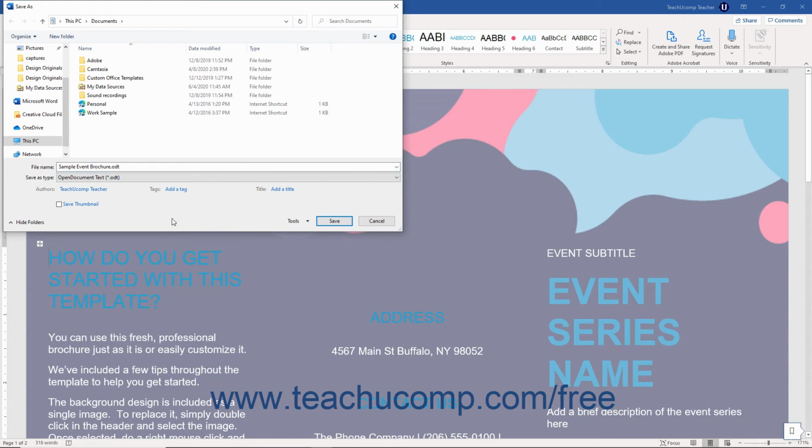Either way, in the Save As dialog box, then navigate to where you want to save the file. Then type the name for the file, if needed, into the file name field. Then click the Save button.